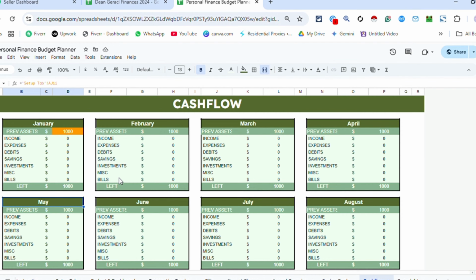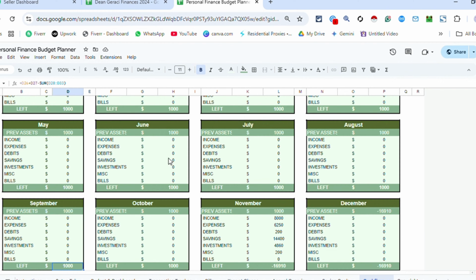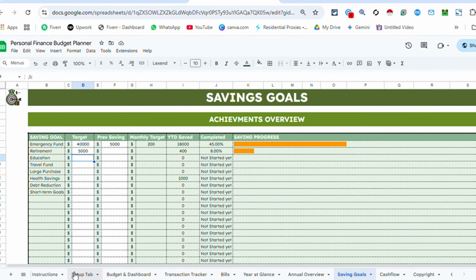For example, let's look at the month of November. I have entered my income and expenses. My total income is $8,000, and in the month of January I've added $1,000, and in total it's $9,000. So I have spent $6,000 in expenses and all other categories. So you can see that now I am on minus $16,000 because my spendings are more than my income. So my assets are depleted. It's time for saving.